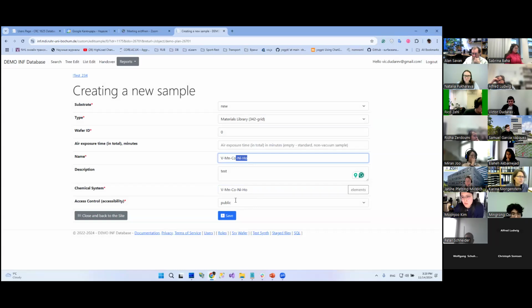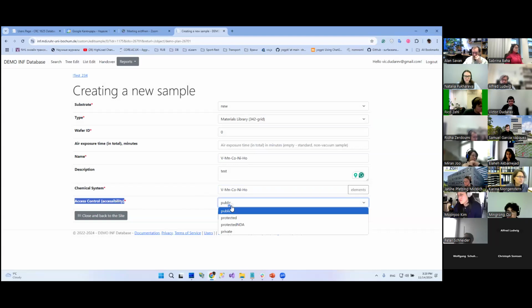By default, of course, you should be aware of the accessibility of the corresponding sample. Because currently I am not in the production environment, this is a test environment. This is a public access level, which means that this entity is available for everybody. In production environment, protected is selected by default. So this just depends on the environment which you are using.